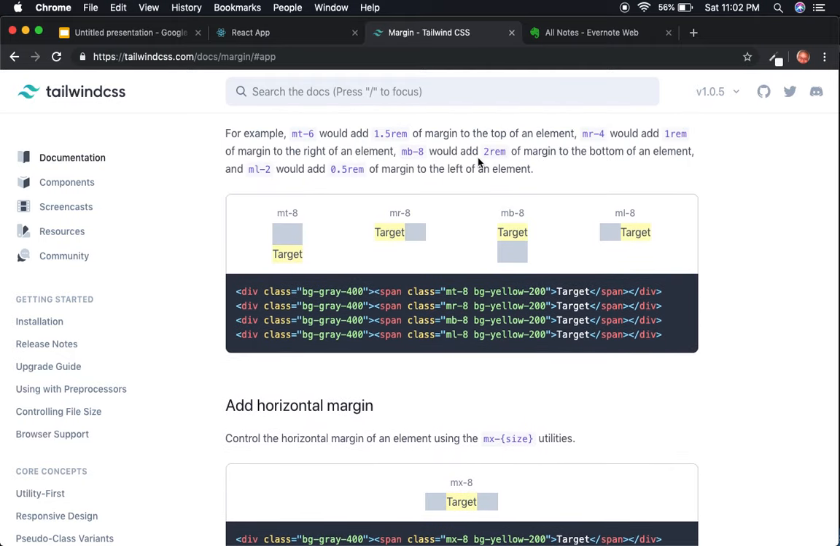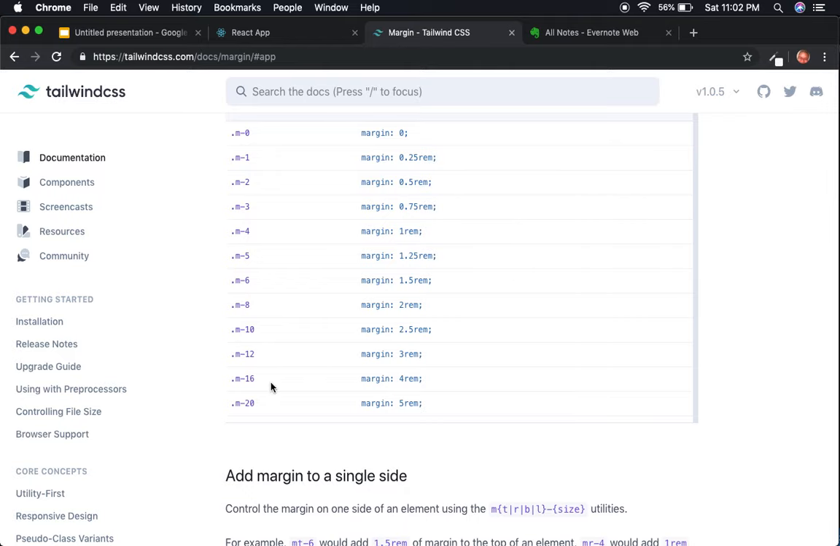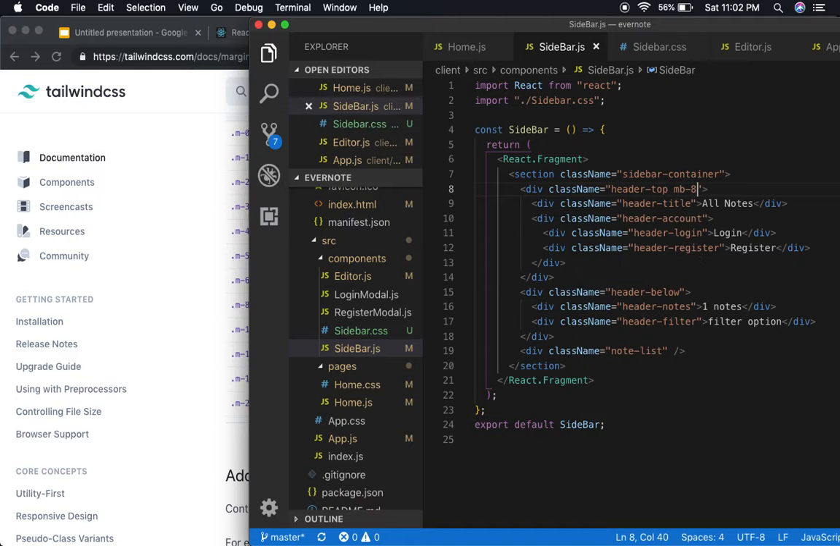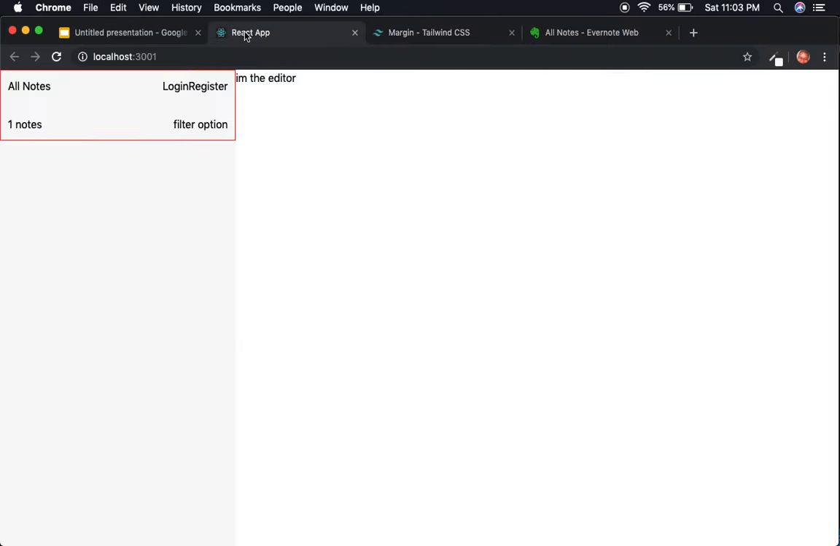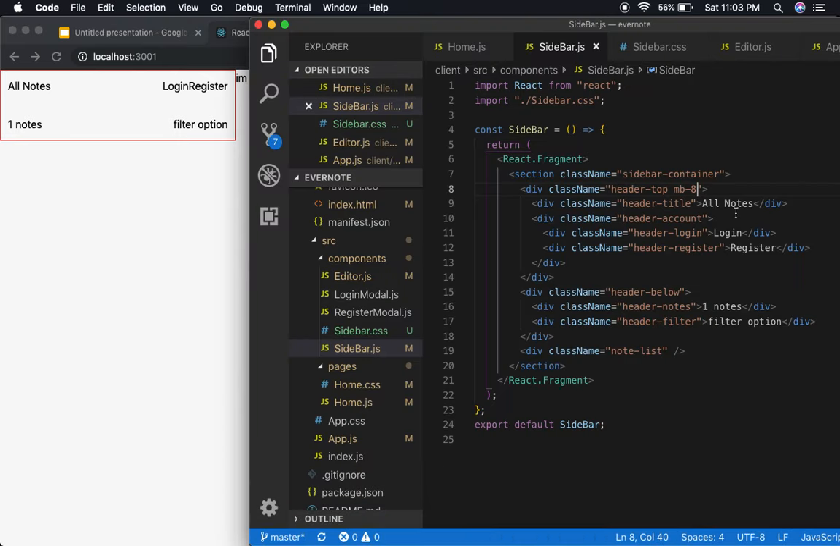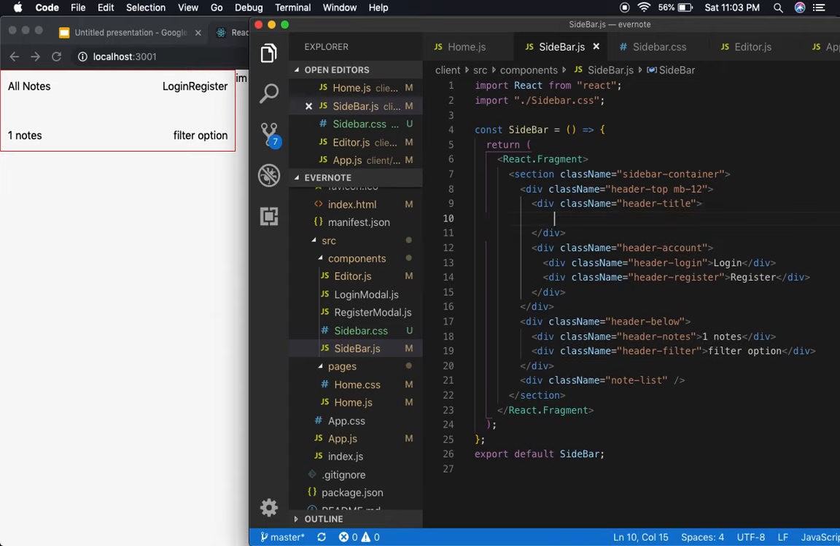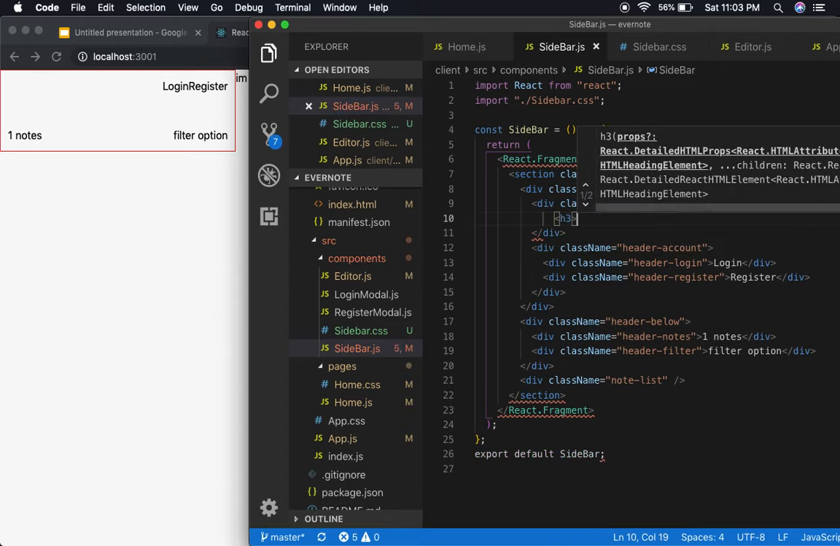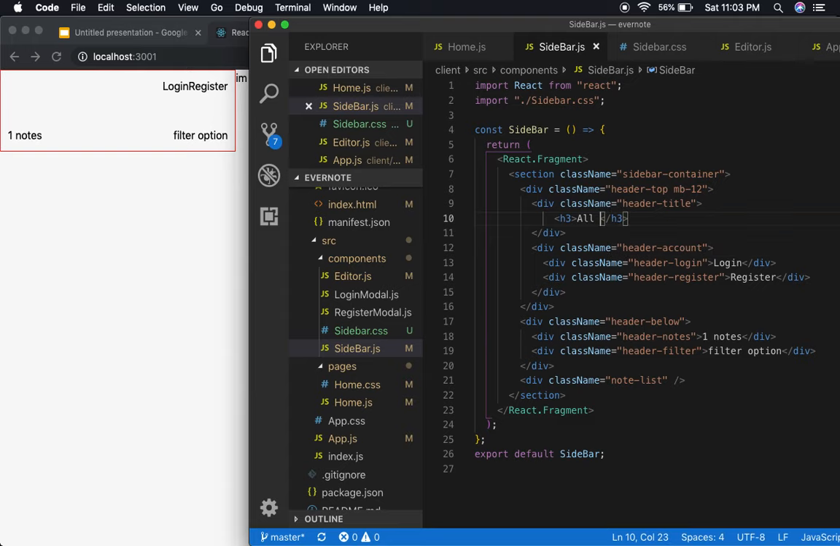But what are we doing? We're not doing top and bottom. We're just doing bottom. And I'm looking for a bigger number, like 8 or something. Margin bottom 8. 12. Okay. Now these, of course, would be like any H3. It says all notes. I don't know why it's not showing up in H3.